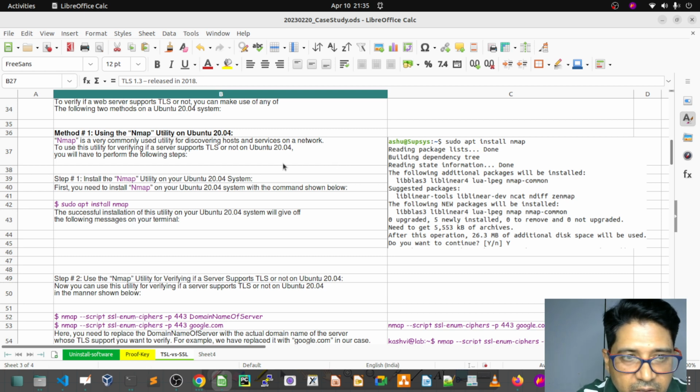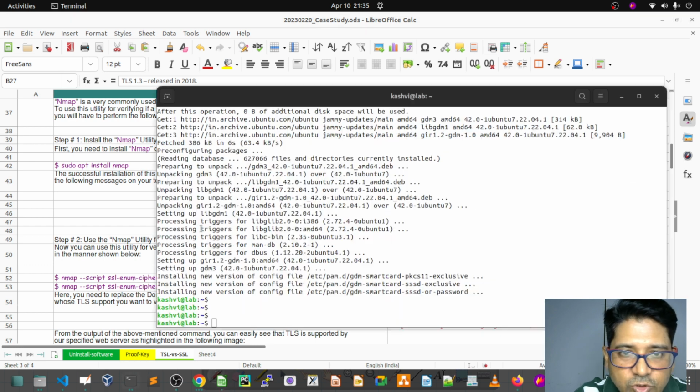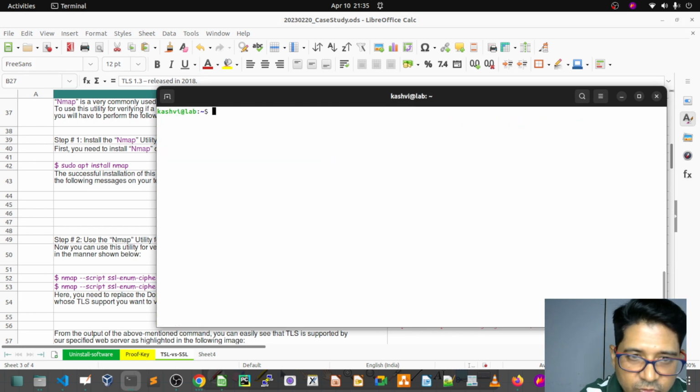Just understand, this is the utility on Ubuntu 20.04, the operating system. So how do you install it? You use sudo. Sudo is nothing but privileged access to the system. sudo apt install nmap. I have already done it, let me show you that. So this is sudo apt install.